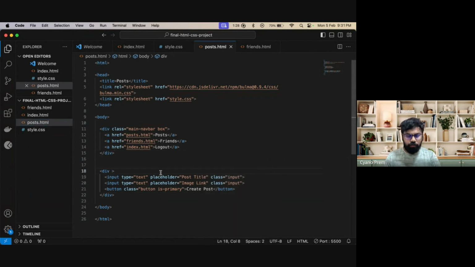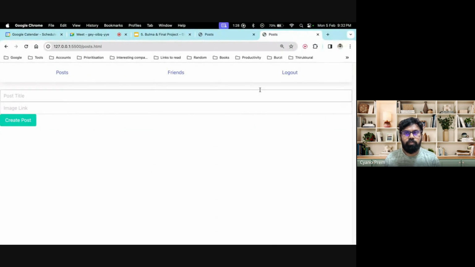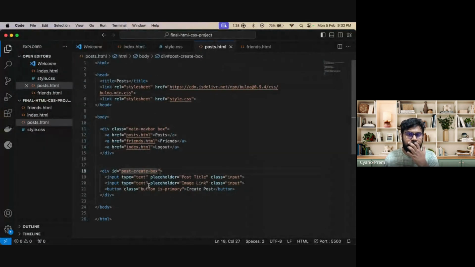Now I can give an ID because we have only one post create thing. So this container I can give as post create box. Okay, this is the post create box. I'm just naming it like that. Now I want to apply display grid, and I want to create three columns because we want to arrange these three column wise. So I'll copy this ID name.